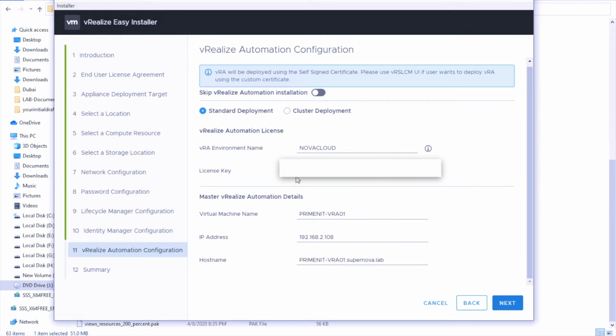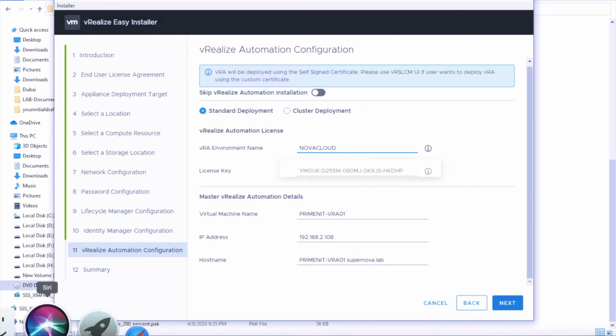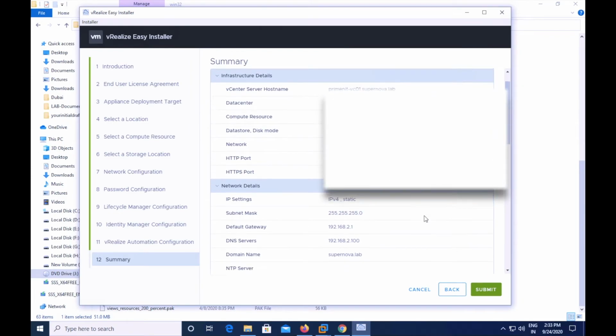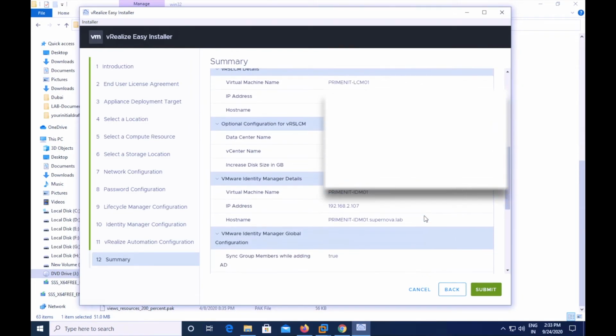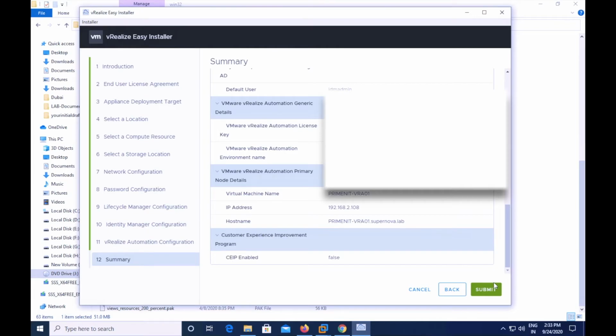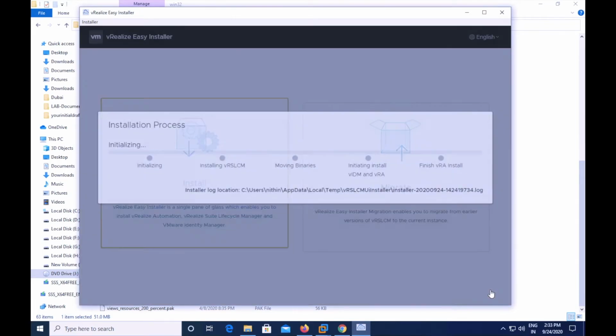I will have to quickly validate the license key, and the vRA environment name I already have here, the IP address and things. So give me 1 minute. Just quickly validate the configuration and then click on submit.